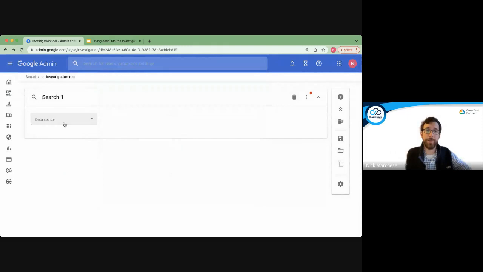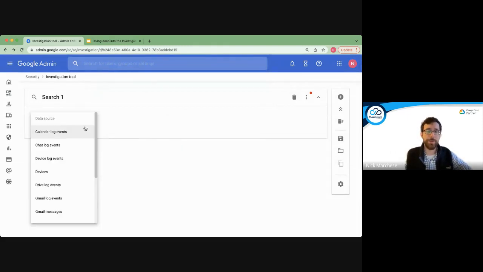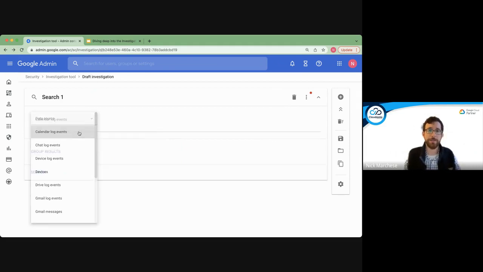Okay, let's get going. So we're going to hit our drop down here. You can see here we have to select our data source. These are all the little pieces that I showed you on the first slide. So I'm going to quickly go through all of them. Some of them we have examples to show you, some we don't, but we'll go into as many as we can. I'm going to start with our calendar log events.